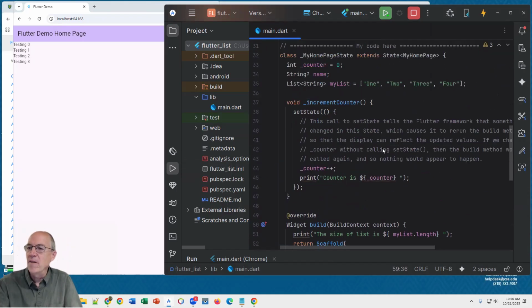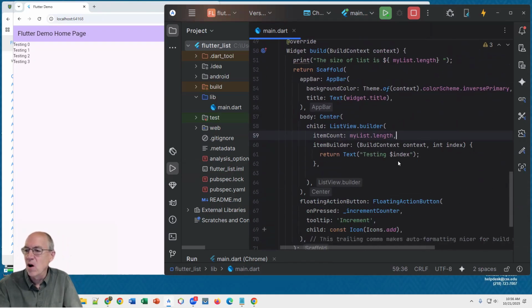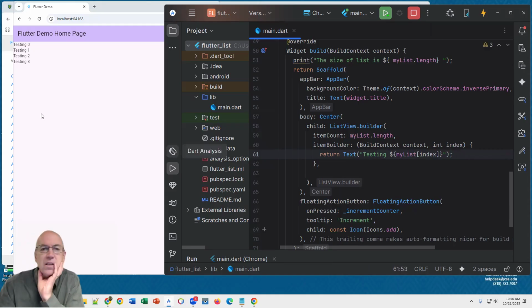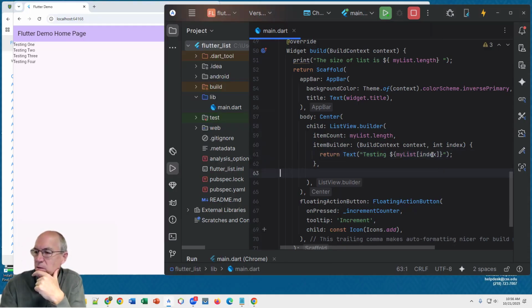What if I want to grab the item from my list? So I have my words. I'm going to say testing, and then I want to say $ sign, and then it's putting in my list of index. That's what I want to do here. So now it'll just display testing 1, 2, 3, 4, the words from that list up there.